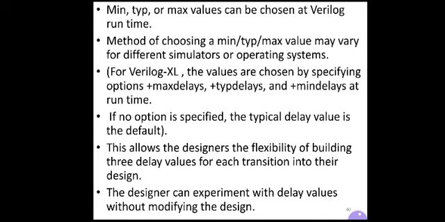This allows the designer the flexibility of building three delay values for each transition into their design. That means rise time will have three different types of delays: minimum rise time, typical rise time, maximum rise time. Like this, the other two, fall delay as well as turn off delay, will also have these three different types of values. So the designer can experiment with the delay values without modifying the design.